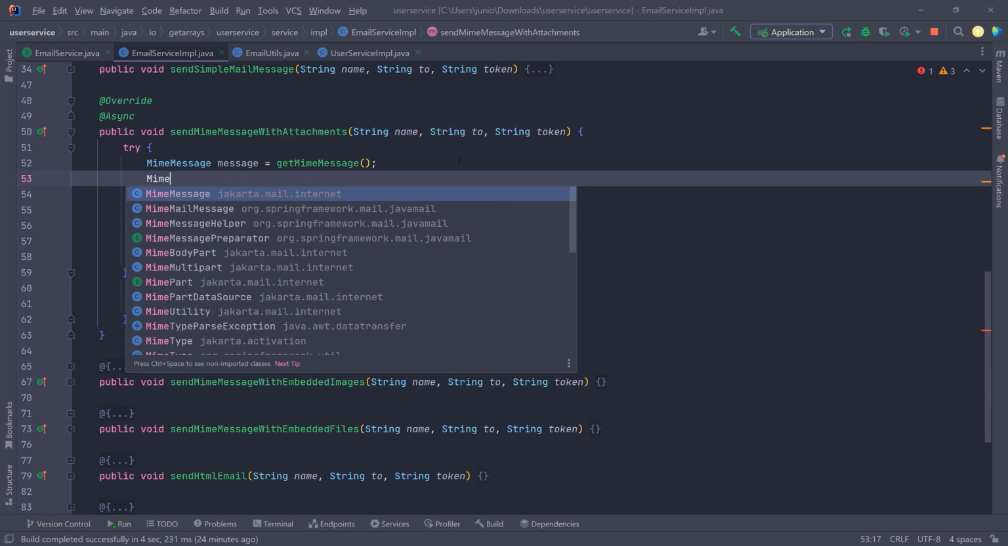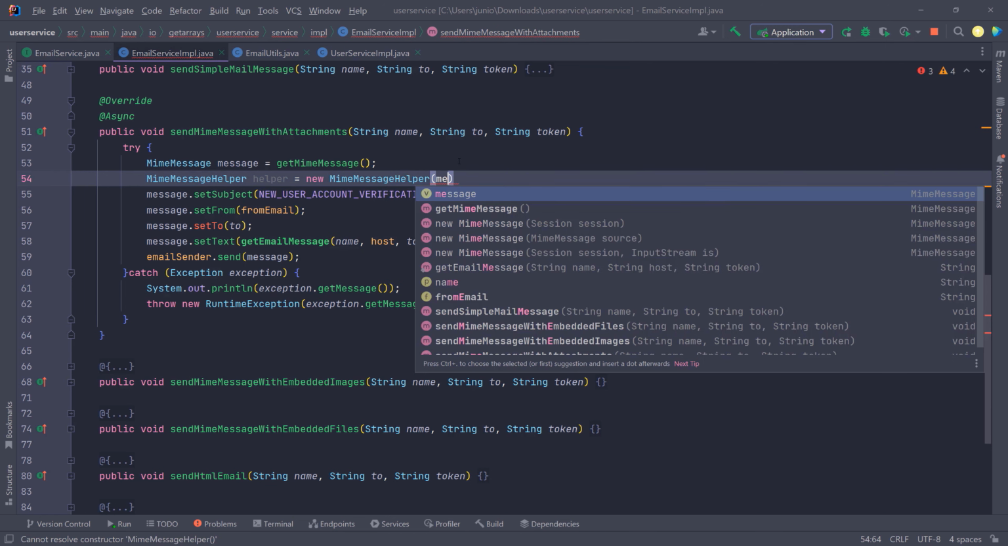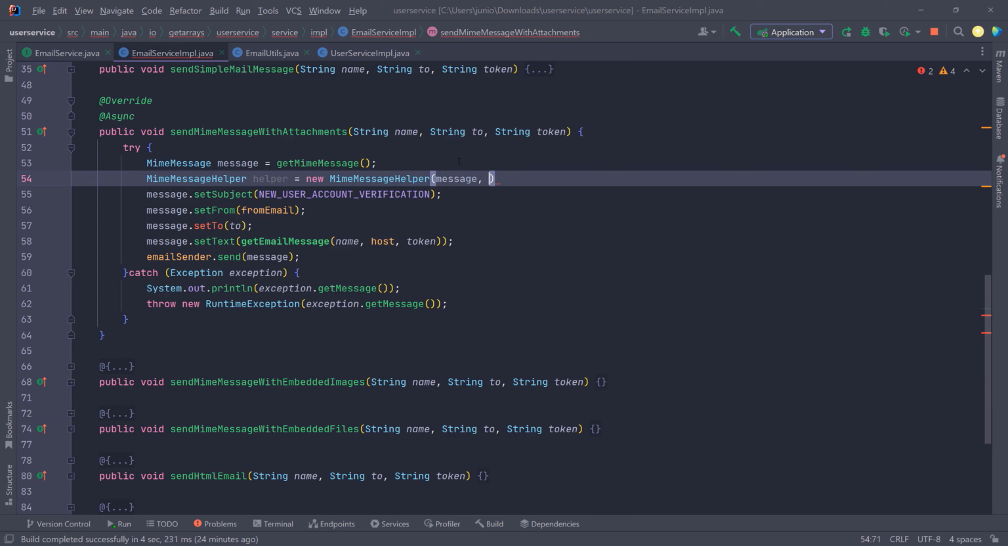So here we're gonna say MimeMessageHelper, that one. We're just gonna name it helper, and then set it equal to a new MimeMessageHelper, and this one is gonna take the message, so the MimeMessage, and it takes also the multipart, because we're going to be passing in files. So we're going to pass in true. So you can see multipart true.